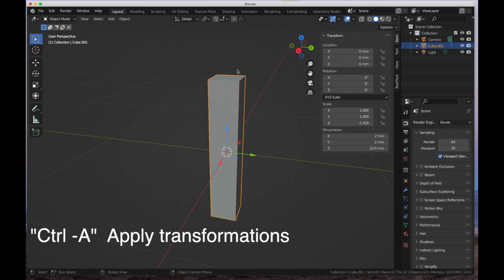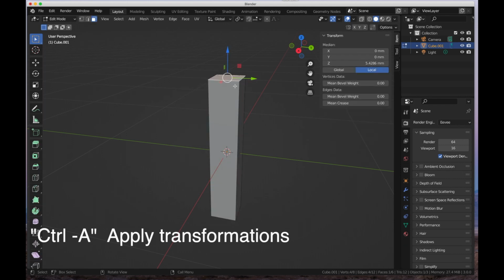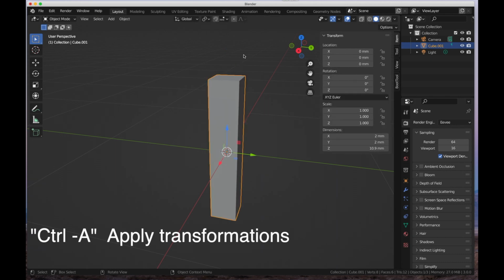So for instance, if I go back into object mode, press Control A and apply the rotation and scale. Now if I go back into edit mode and try to apply a bevel to this, I am going to get a nice chamfered 45-degree edge. So that's one of the things that you're going to use the Control A for, is to apply the rotation and scale of many objects.